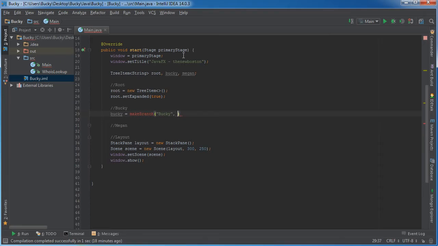And the second one is, what is the parent of it. So I'm going to make this root. Now notice, every single one of these items has a parent. Not all of them have children. For example, whoislookup doesn't have a child, but they all have a parent. You see that? So like I said, I'm going to make a method that's just going to make all of these branches for you really quick.